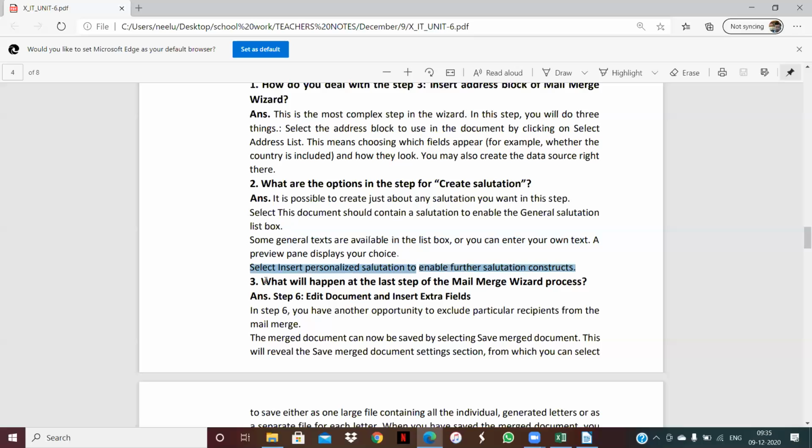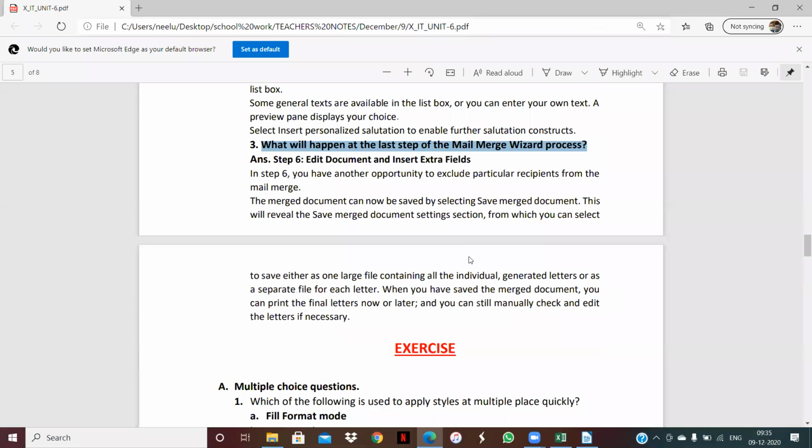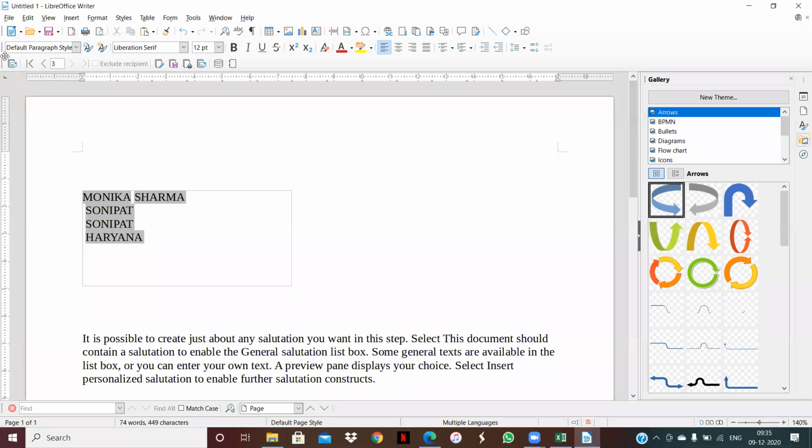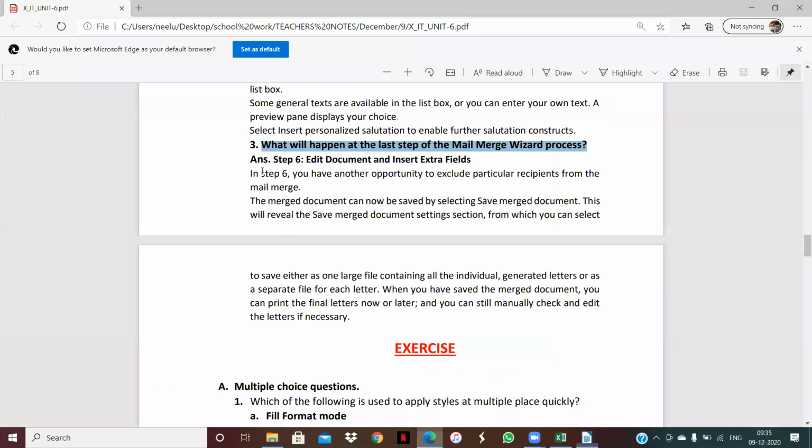Next is, what will happen at the last step of the mail merge wizard process? In the last step, what happens, beta? We combine that with our data. This one is called the last step. Here the mail merge dialog box appears, and the mail merge toolbar. We can adjust the entries of the recipients with our main document. Now they will also say the same thing.